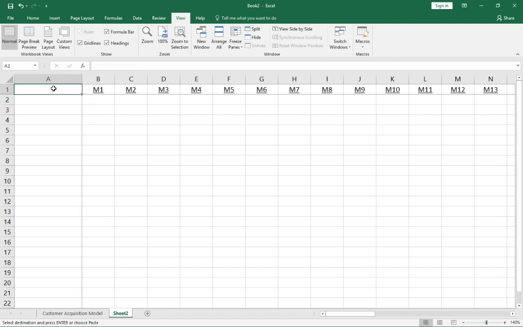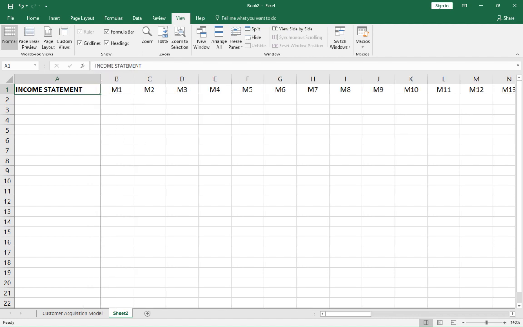Okay, so this will be our income statement. An income statement is sometimes called a profit and loss statement. It's a synonym, they're the exact same thing. And here we'll forecast the revenue and the expenses and all this stuff.